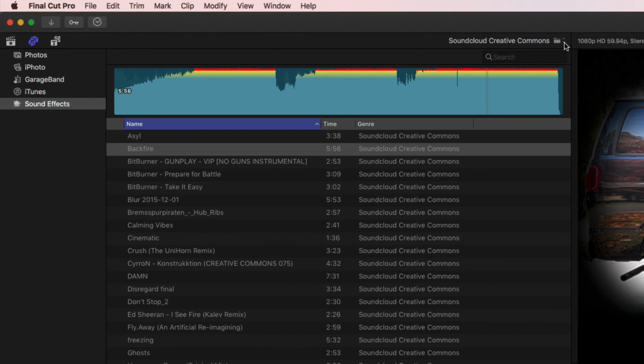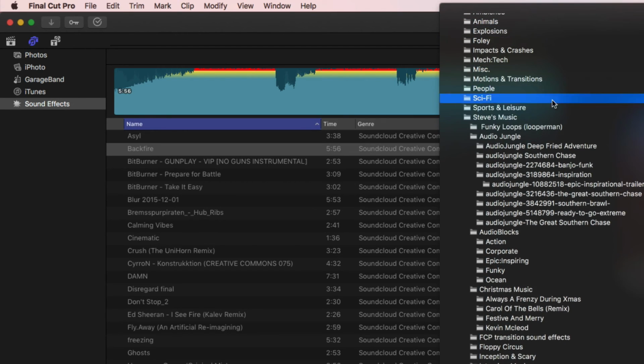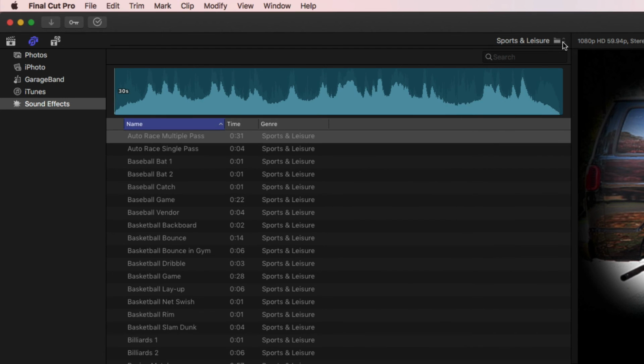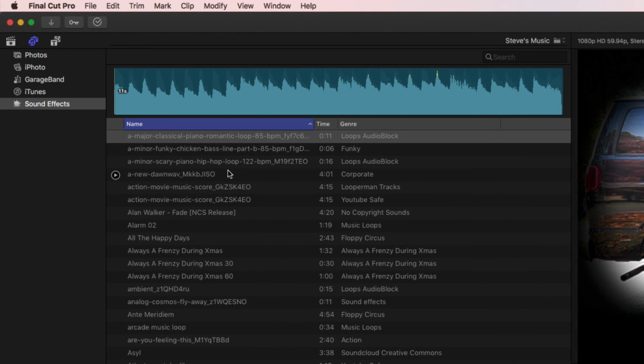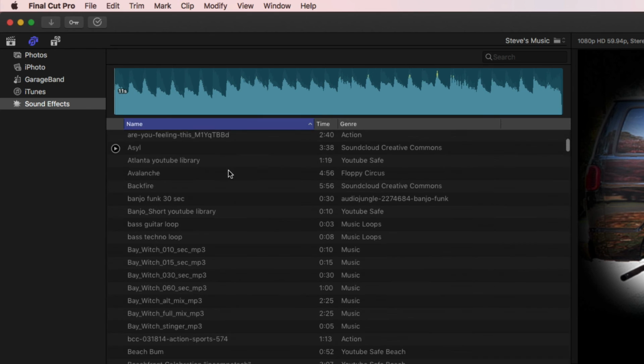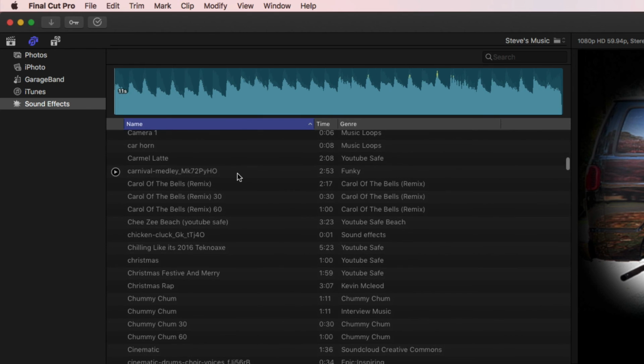And up here in the upper right of this browser, you are now going to find all of the music that you've put into Final Cut. So right there, Steve's Music. I click that and look at here. Over here on the left side, this is all of my music. So now I have access to all of my music within Final Cut Pro 10.